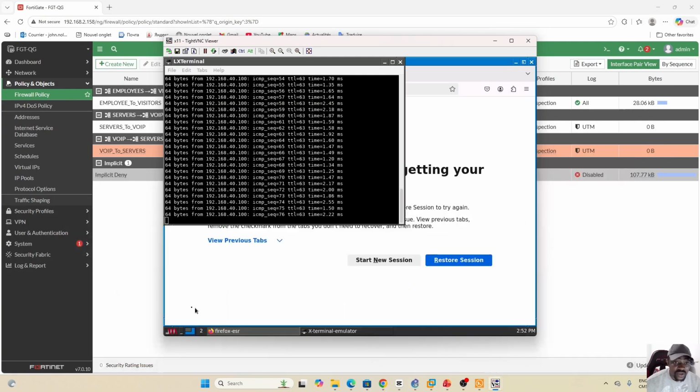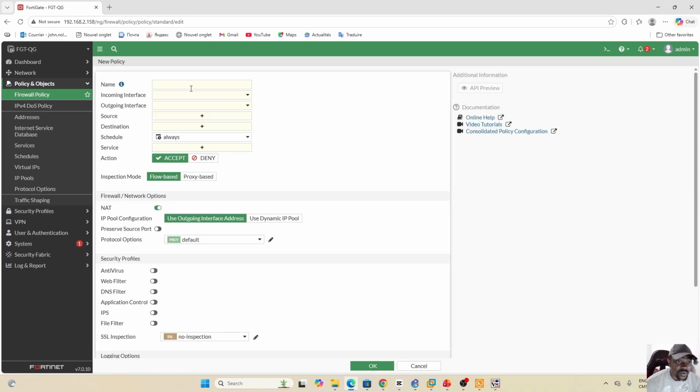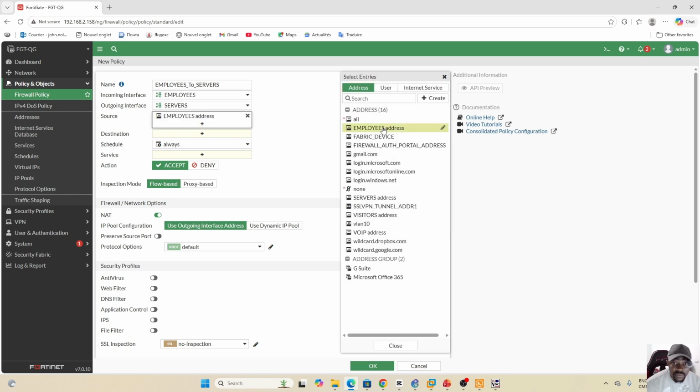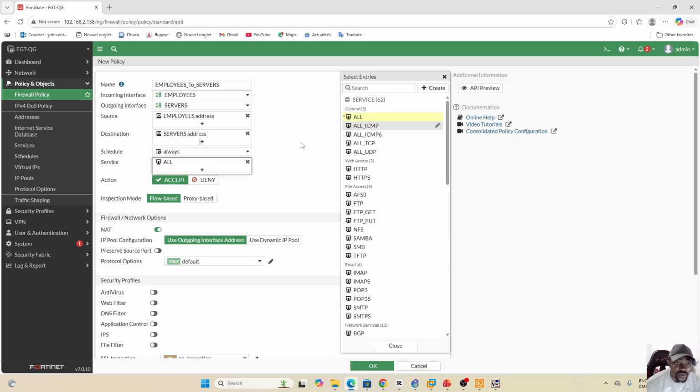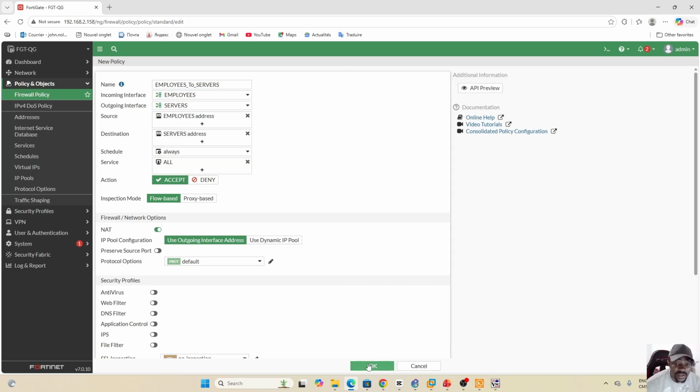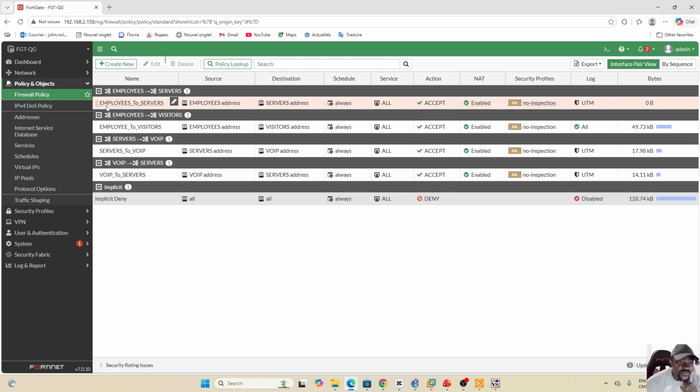So let's jump directly here and create a firewall policy for that. We are calling this employees to servers. Incoming interface is employee, destination is server, source is the employee address, destination is the server address, and the service here, let's say for example, we're going with all. Okay, so all is good so far. I hit OK. So with this firewall policy, employees should be able to access the servers, right?